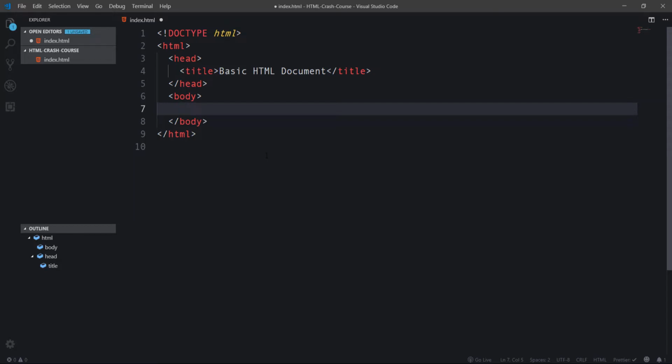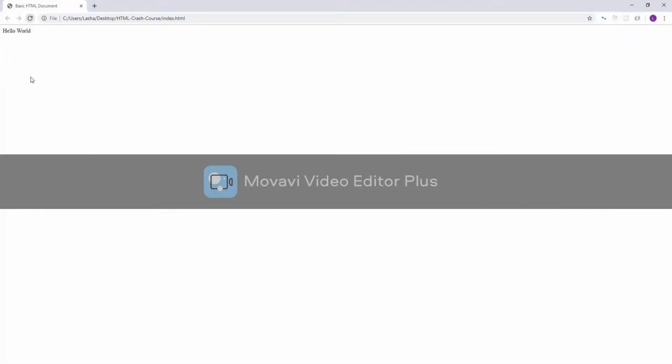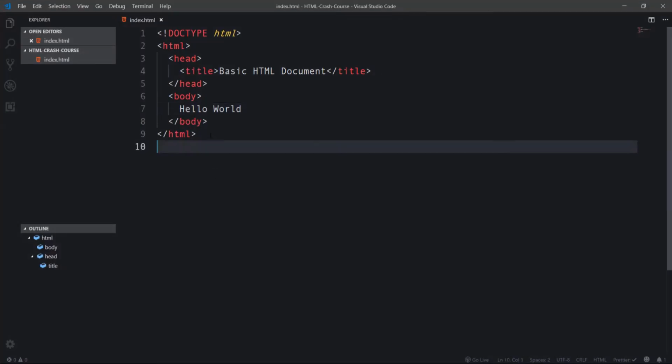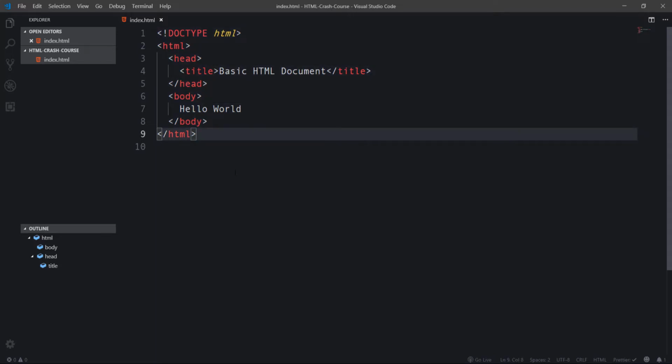So for example, if we insert here some text, let's say hello world, then if you save it and reload the page, then it's going to be displayed on the page. So again, everything that you pass inside the body element is always visible on the page. Alright, so that's the basic structure of HTML document. Those are the main elements which you need to create in order to make your HTML document working properly.